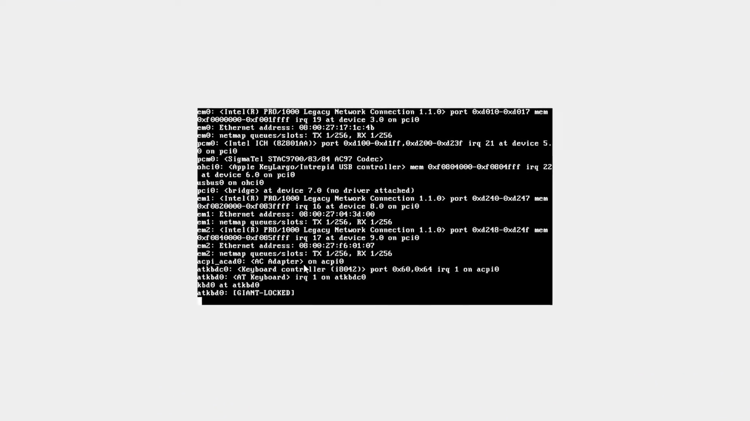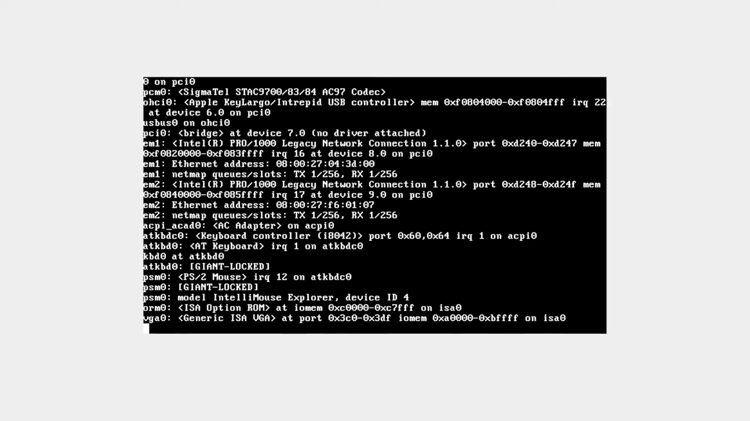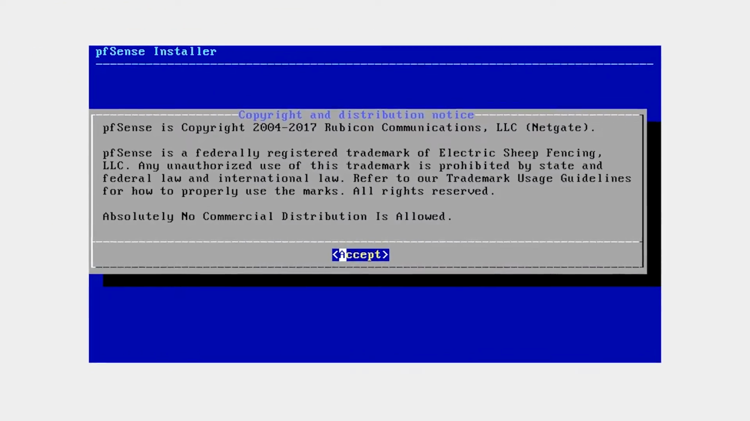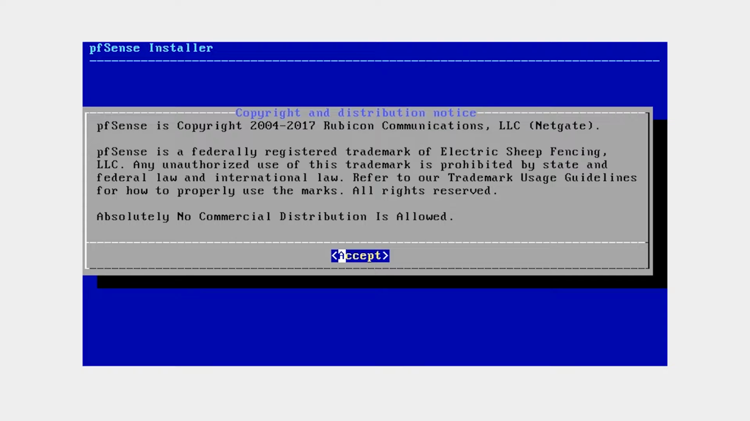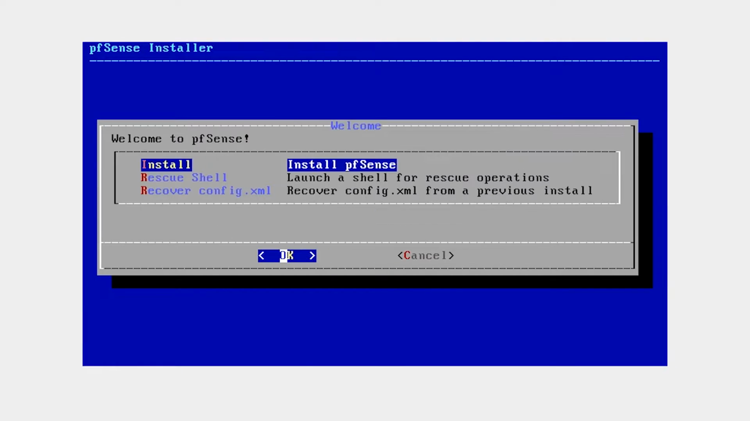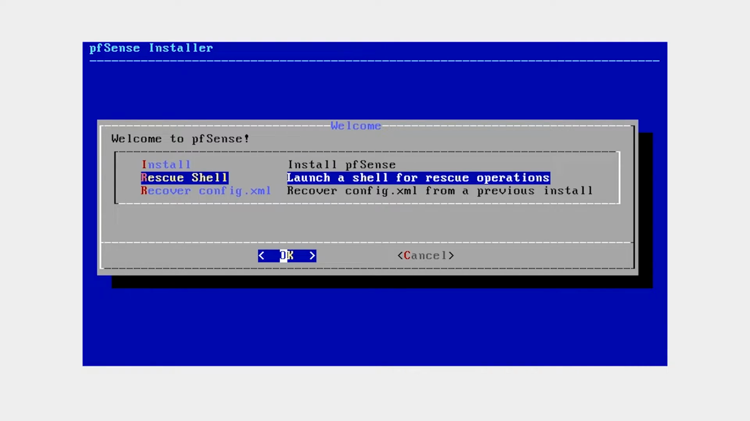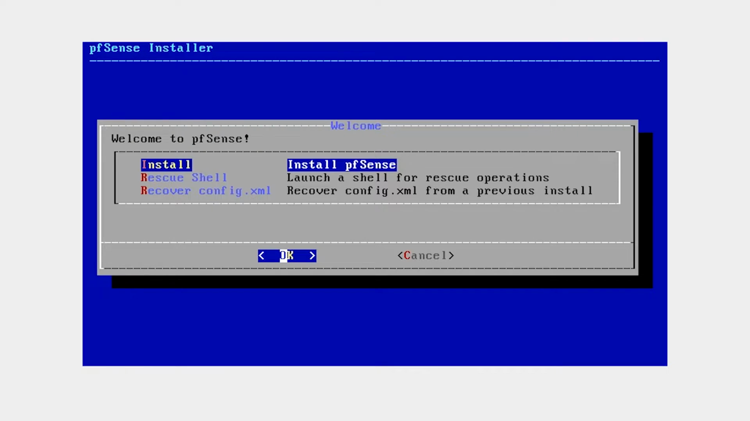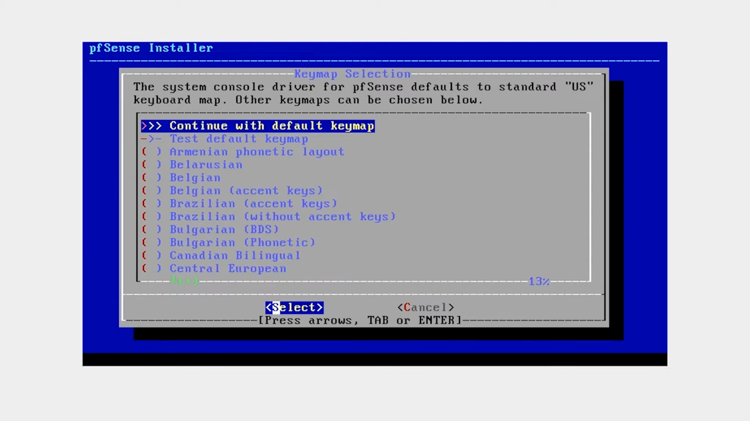I'm gonna make this bigger here. And we just give it a couple of seconds to finish booting. Okay, here we are. So first you are going to have to accept their copyright and distribution notice. Read it carefully, of course. And then you can select if you want to use a rescue shell. But because this is an installation video, we are going to choose Install pfSense.